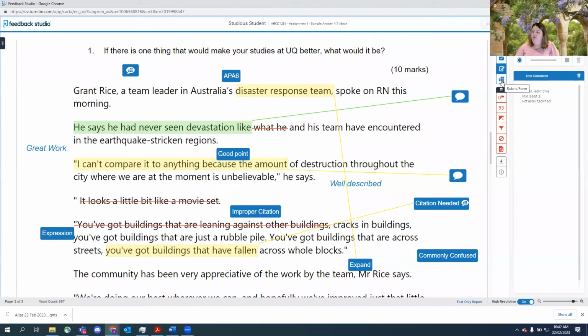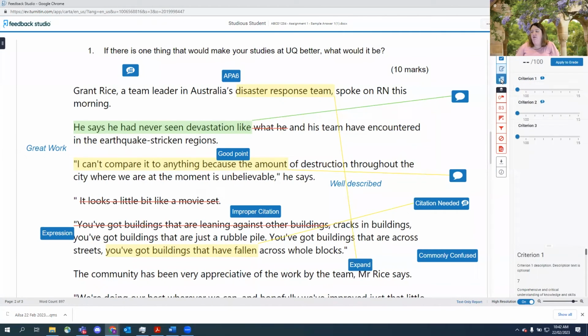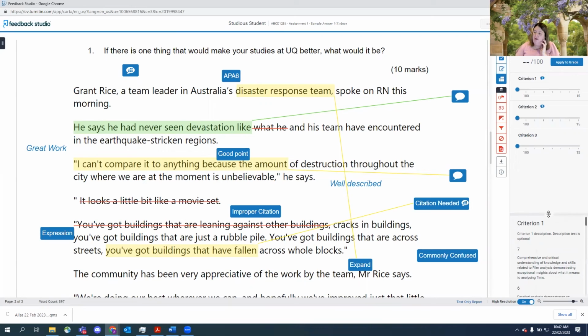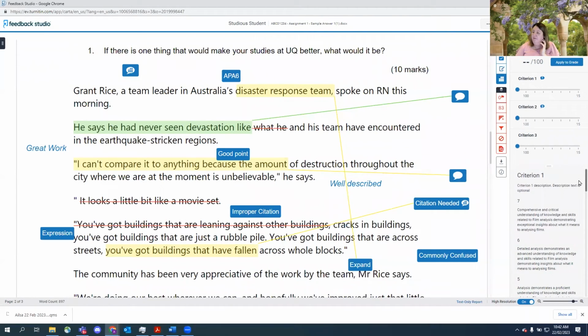The next thing down is a rubric. So we're going to go down to a rubric. So you probably do your rubric first and then do your general comment. We'll go down the rubric. So the rubric would have been uploaded by your course coordinator when they set up the assignment. So I'm just going to pull up the criteria. So I can have a look through the criteria here.